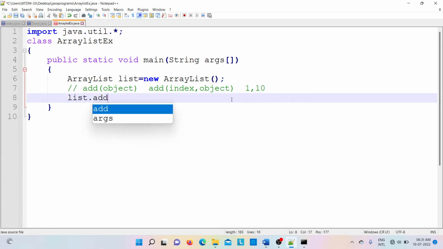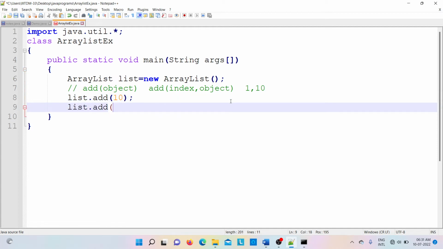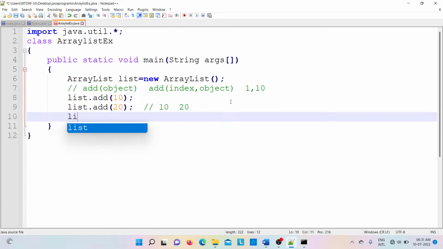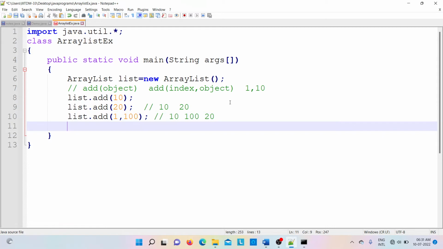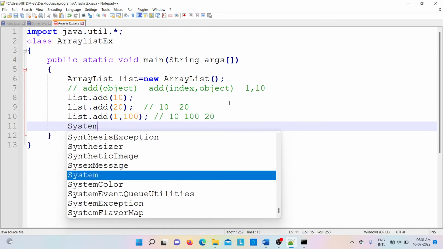So I will write here list.add(10), and list.add(20). The meaning is, at the 0th index you have 10, at index 1 you have 20. Now I'm writing list.add, I want to add 100 at index 1. Then what will happen is, 10 is there, then at index 1, 100 will be there, then 20 will be there.